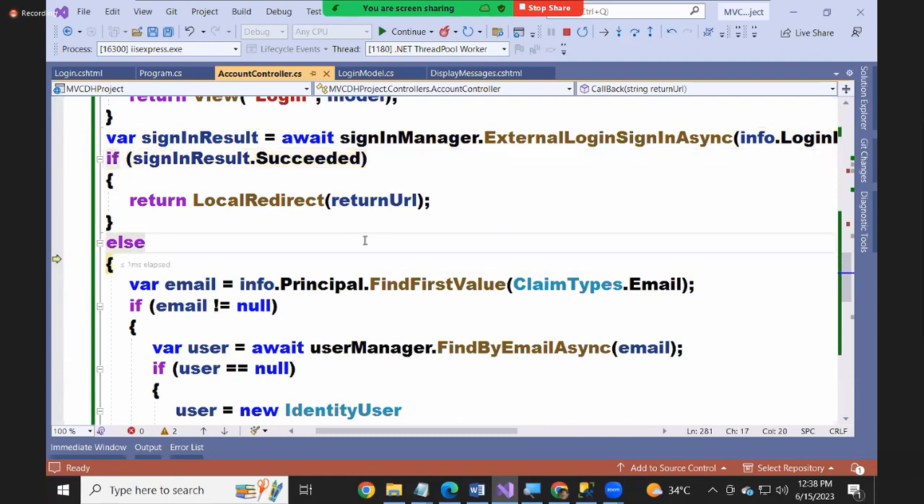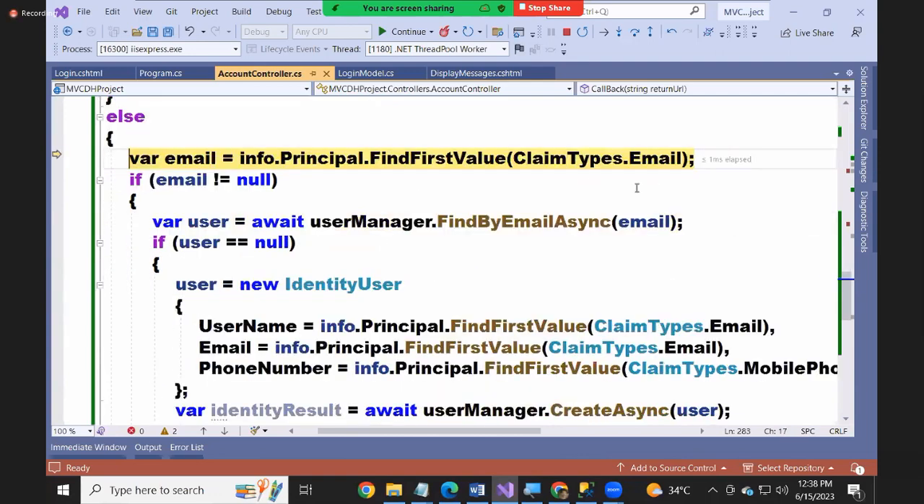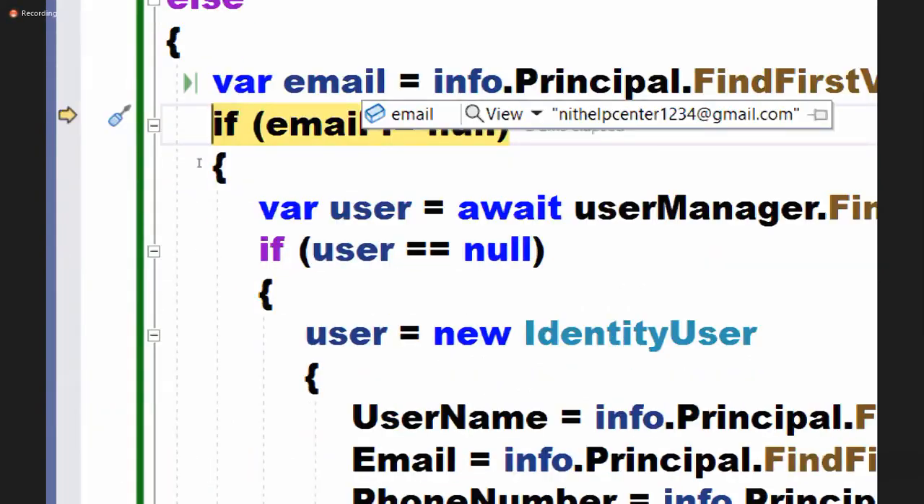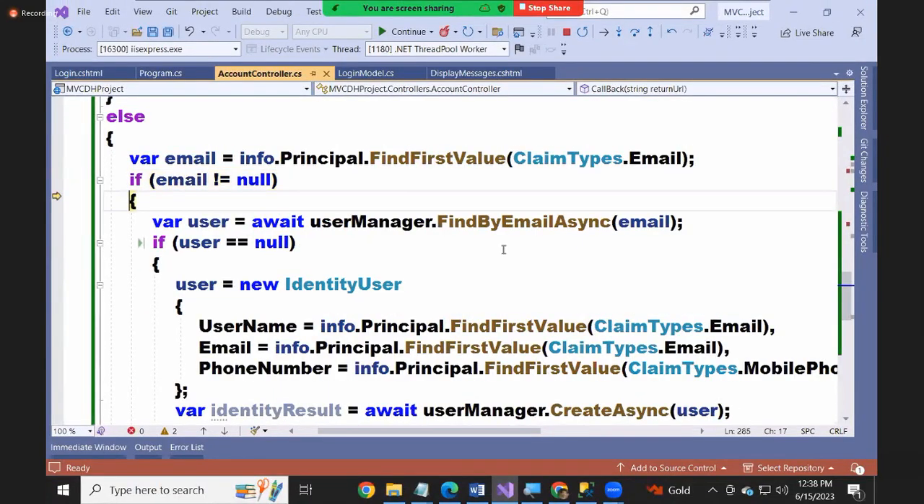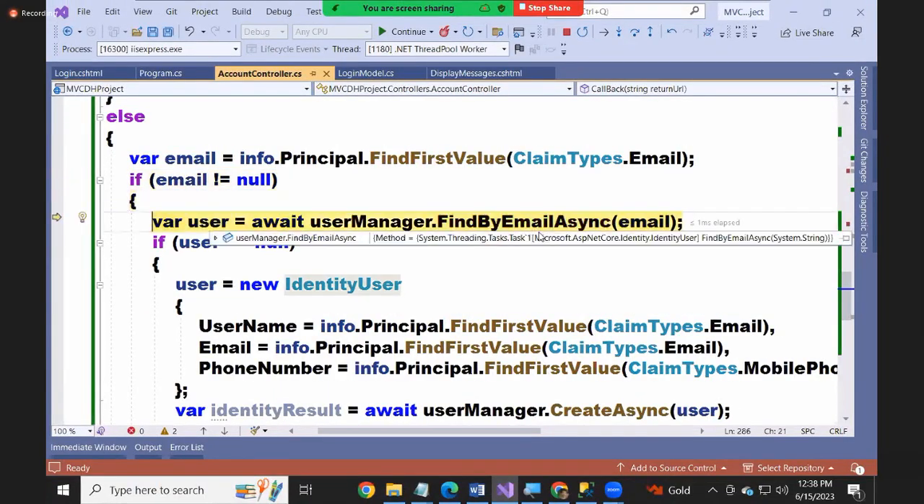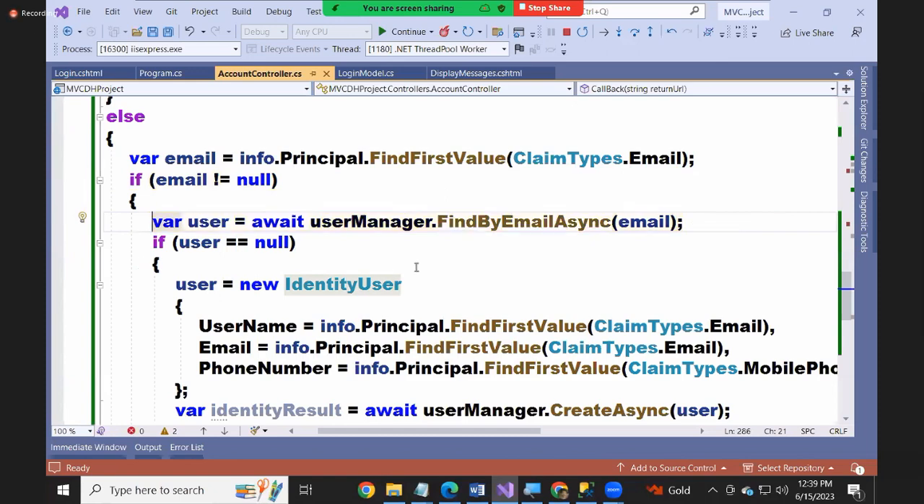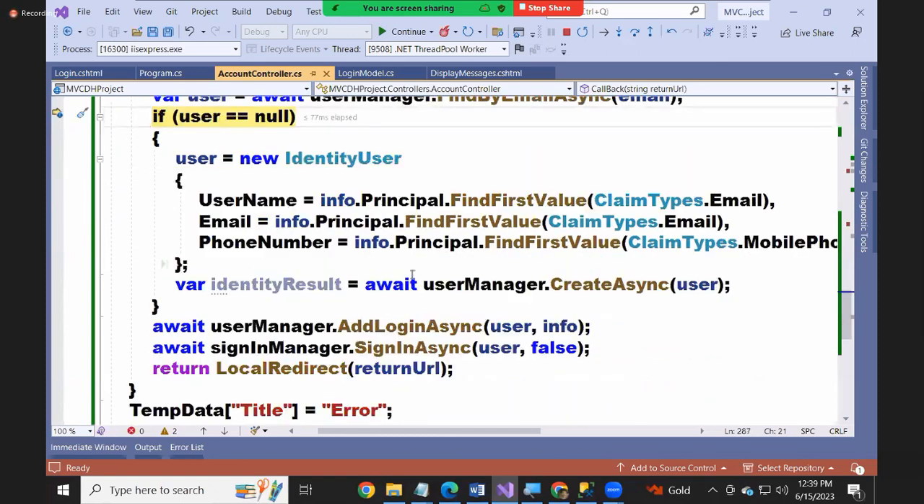Now coming to the else part. Now it is getting the email of the user. What is the email? Okay. Well, now come inside. Find by email async. Do you have any user in your records with this email? Which table? Users table, not login table. With the users table, do you have any information? No, not available. So user is null.